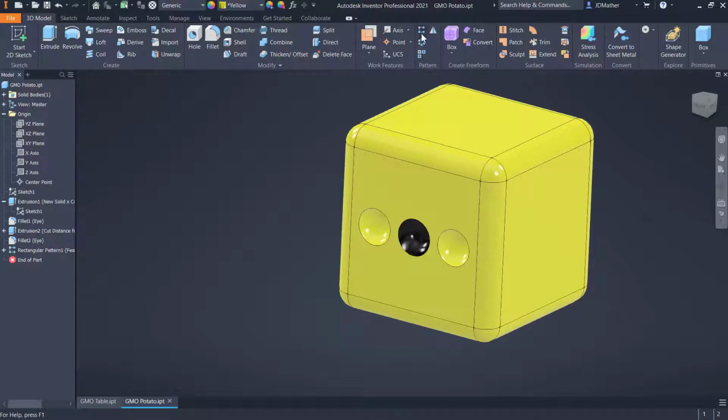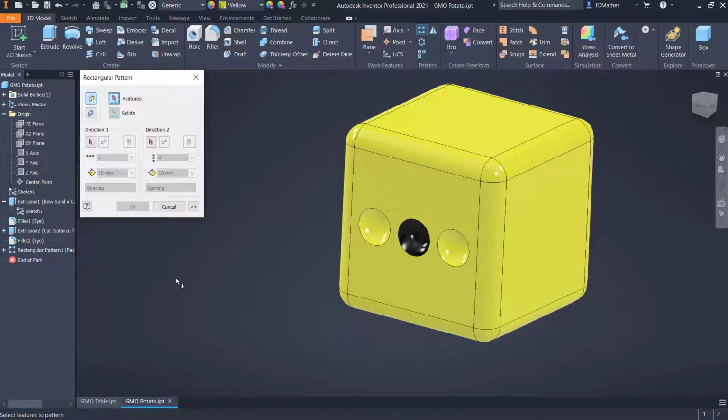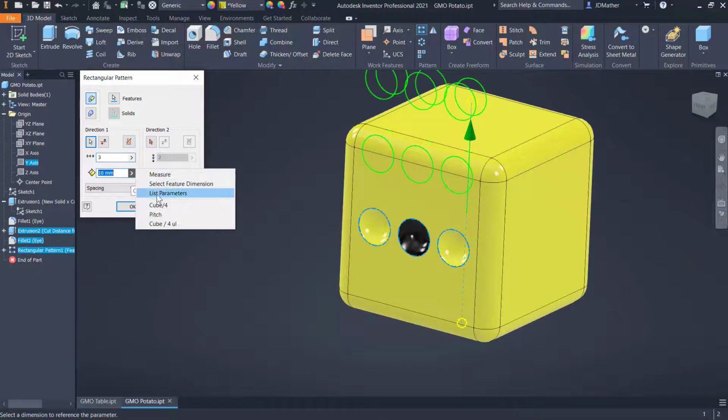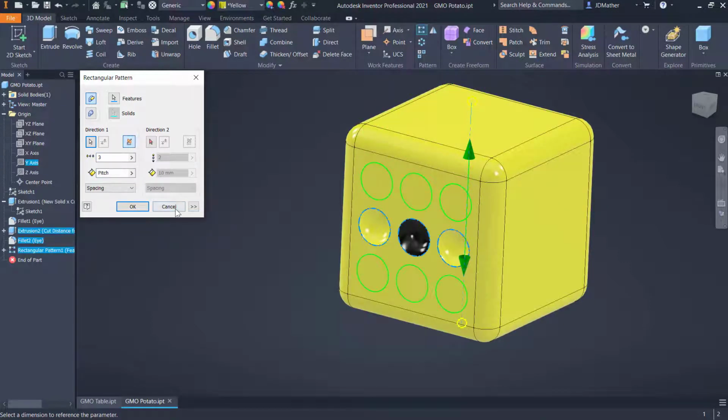I'll do the rectangular pattern again, and this time I'm going to select the previous rectangular pattern, and for the direction I'll select the Y direction. Again, I want 3 copies, and I want this as pitch, and I want it mid-plane.